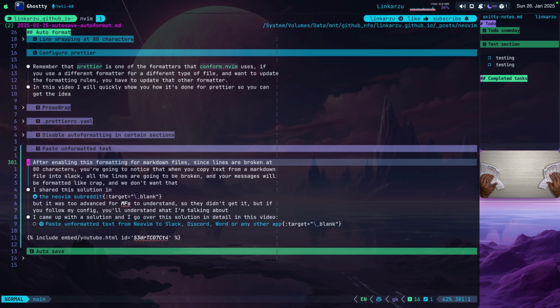Okay, so there's something else that I had forgotten already. After enabling all this formatting for markdown files, remember that the lines are going to be broken at 80 characters. So you're going to notice that when you copy text from a markdown file to another application like Slack, all of the lines are going to be broken at 80 characters. And your messages in Slack are going to look like shit. And I guess that you don't want that.